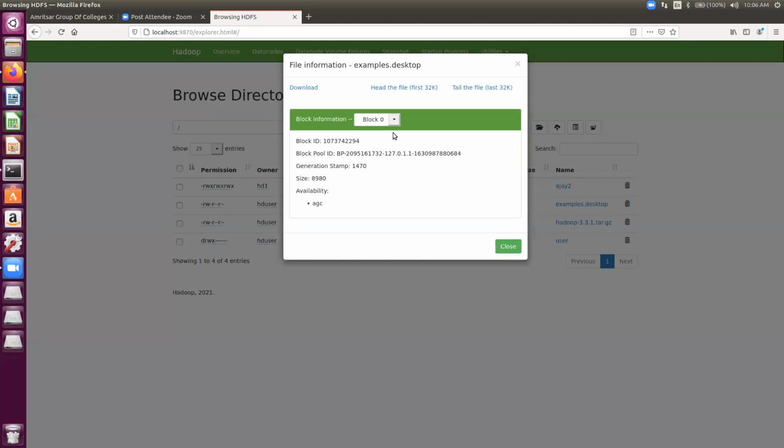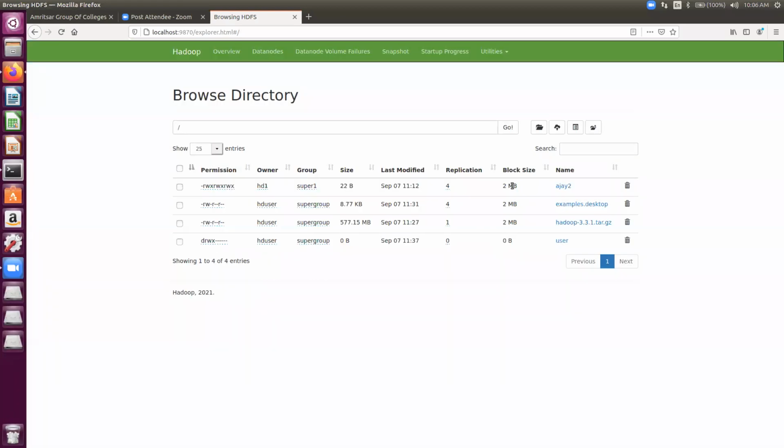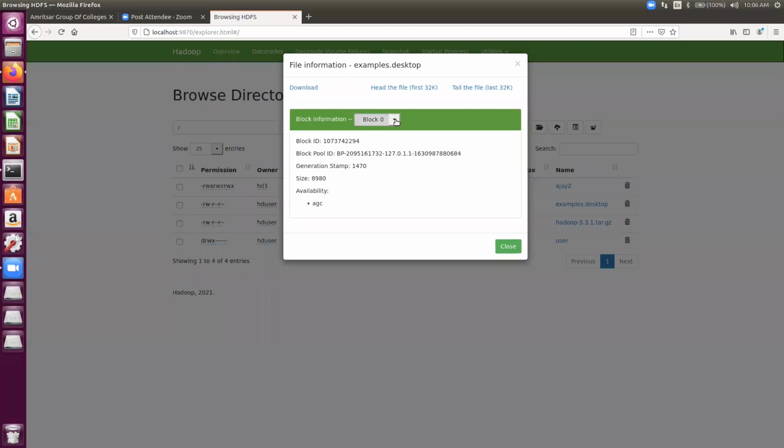So you see this is the block. Can you see the size? This was the same I asked in the quiz. In the poll I asked you a file of size 8980, right? This is the same file, examples.desktop. So you see the block size in my cluster is 2 MB. I've kept it as 2 MB. So this examples.desktop will occupy one block only. I hope that's clear, right? The block calculation is clear.